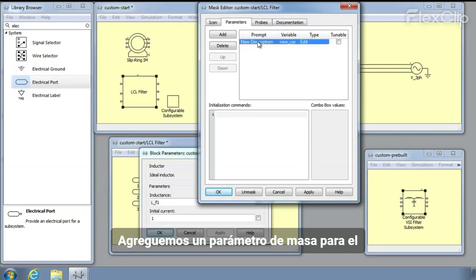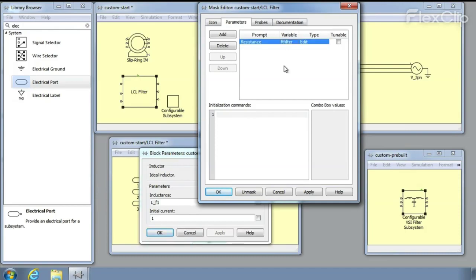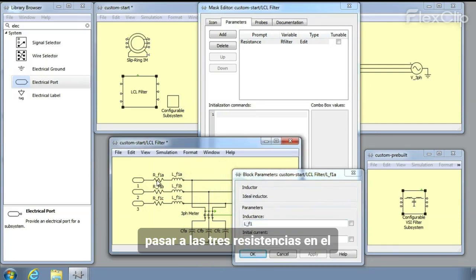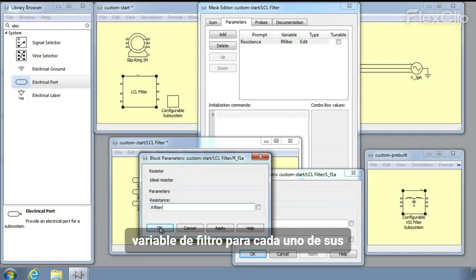Let's add a mask parameter for the resistance that we will define as rFilter and allow the user to specify a value for using the edit type. In order for the resistance values defined in the block parameter window to be passed to the 3 resistors in the subsystem, we also need to provide the rFilter variable for each of their resistance parameters.